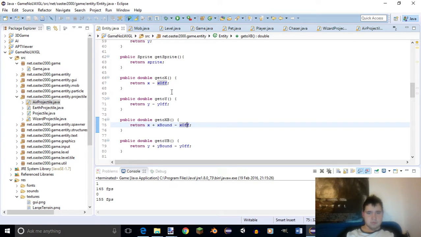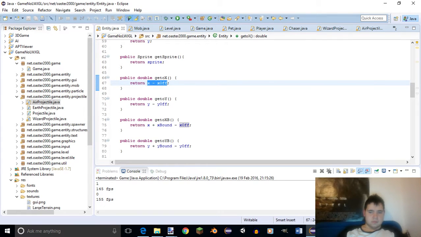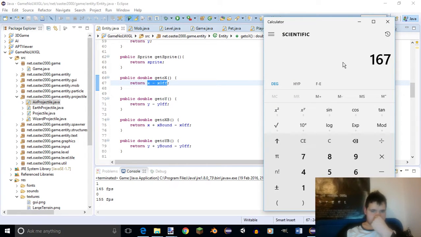Now 167. Okay. And get OX is 160 minus 7. So that gives me 153, and then plus 14. It gives me a whole width of 14.